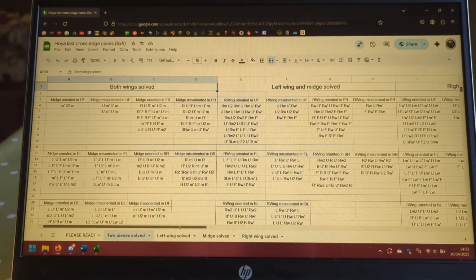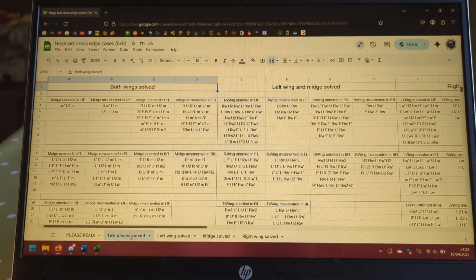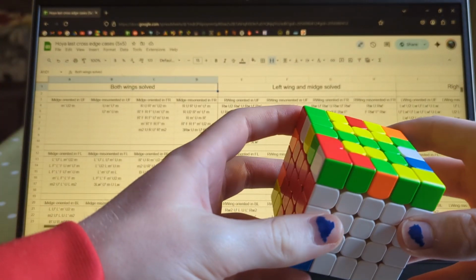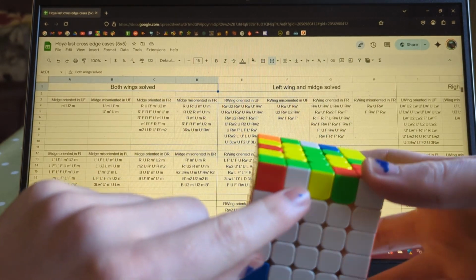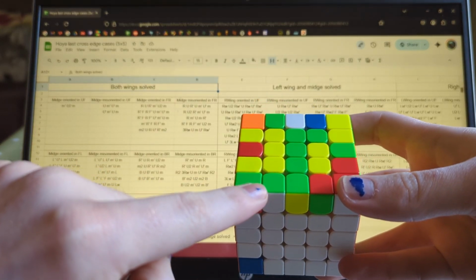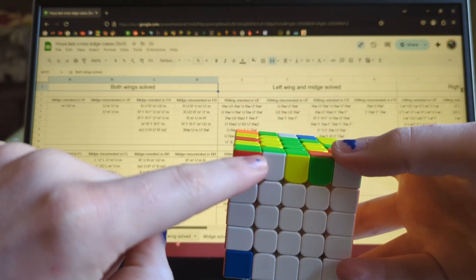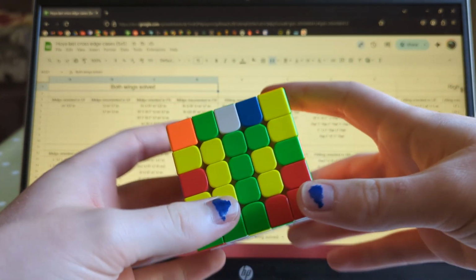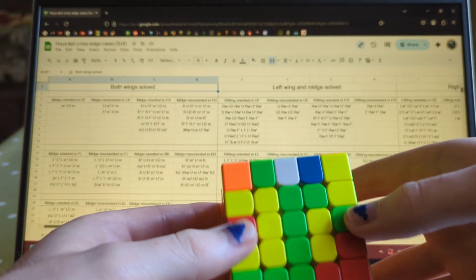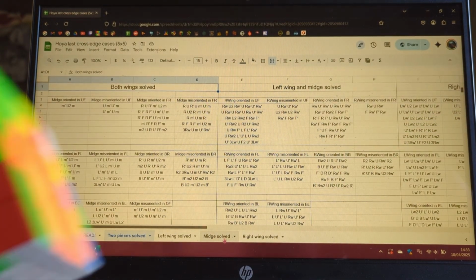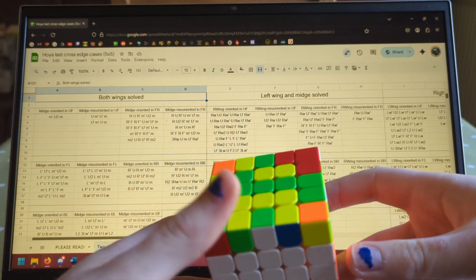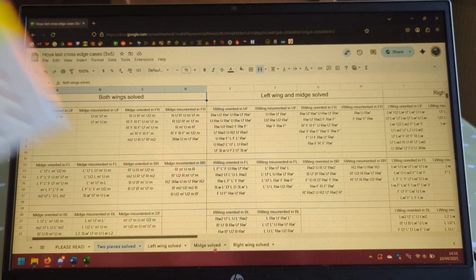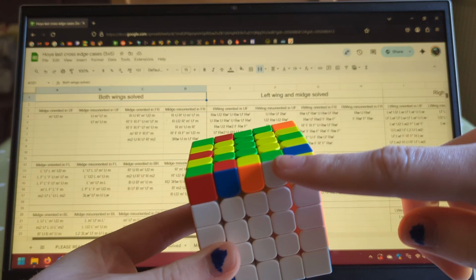The way I've organised it, there are 4 sheets down the bottom with cases on. We've got 2 pieces solved, which is self-descriptive, and then left wing solved. So that's when you have this, of the 3 pieces, it's the one on the left. I'm calling that the left wing. When that's solved, the case looks like this. Fairly self-explanatory. Then we have midge solved cases, so that's when the midge is solved like this, and then right wing solved cases where you have the right wing solved here like that.